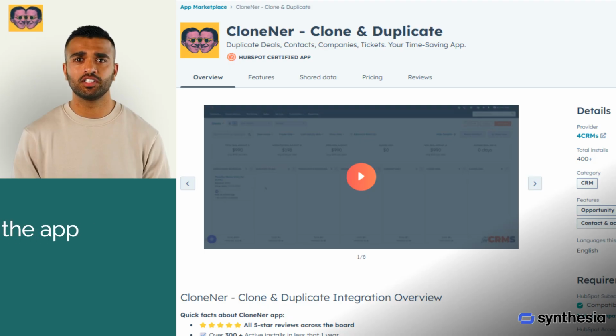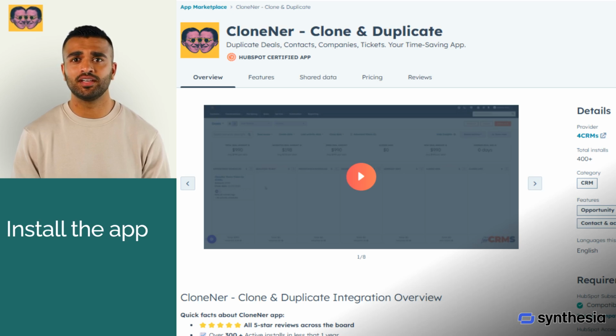To get started, make sure you have the CloneNer app installed. Once installed, navigate to your HubSpot dashboard and go to the Integrated Apps section. Here, you'll see CloneNer ready to use.